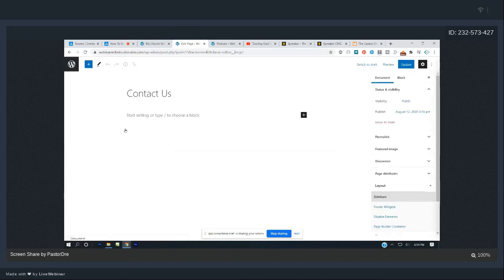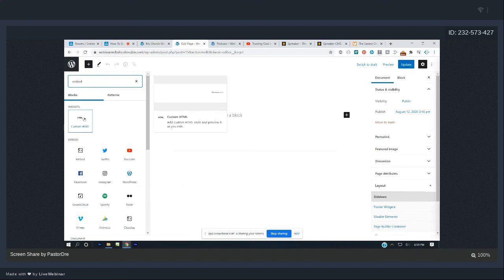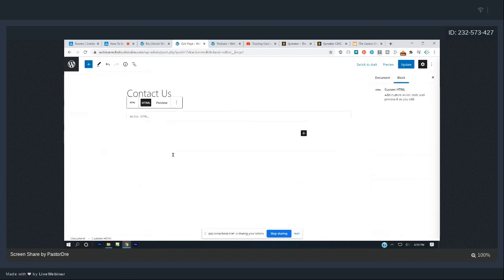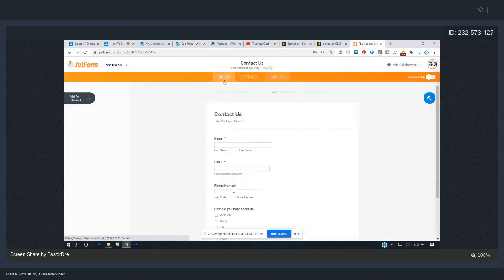This is so cool. So then what you do is you go to the plus. You type in embed. And then you see it says custom HTML, you click that. Now that code that you copied from the form, after you make a form, it's real easy. Let me just show you.